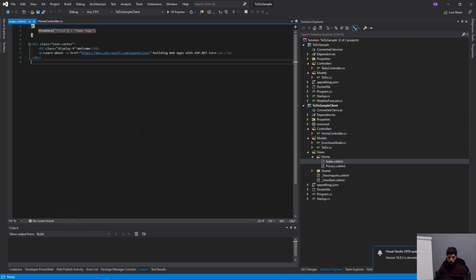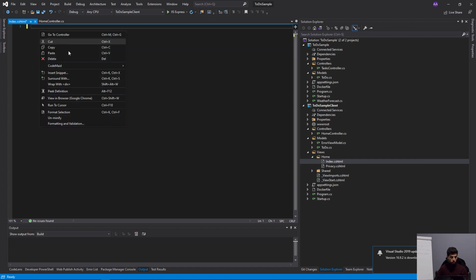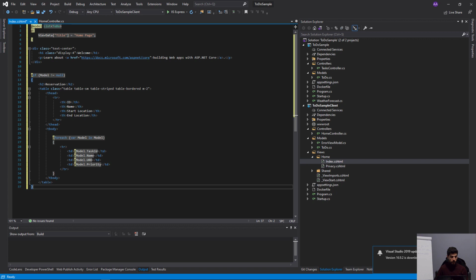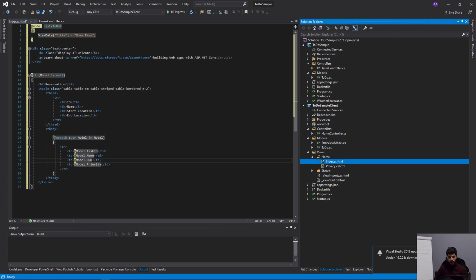So this is the default index page that comes with the ASP.NET Core web app. I'm going to delete all this and paste a sample. Here we are going to call the model that we have, which is to-do, and if the model is not null, we are going to create this table that has the ID, the name, the start location, and maybe let me modify the code a bit here. So as I said, here we are going to have this list. Okay, cool. Let's run the solution and see what we have built here.